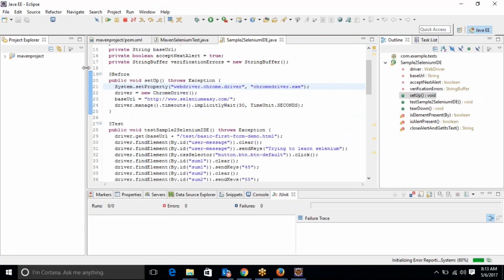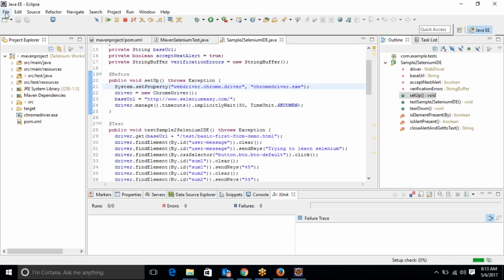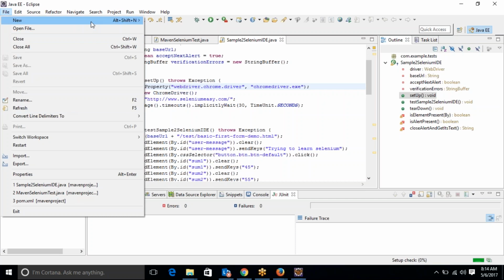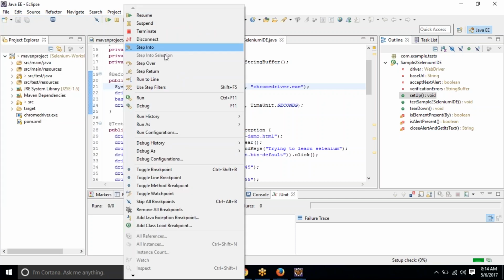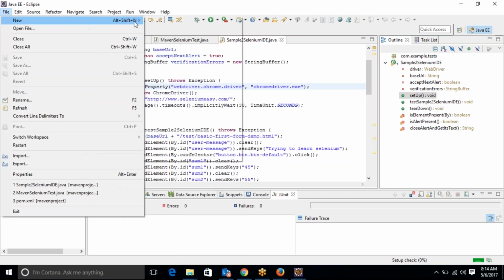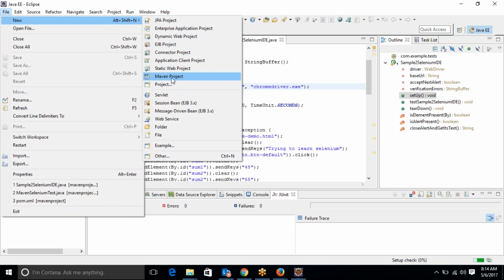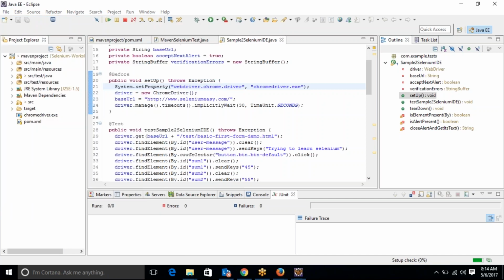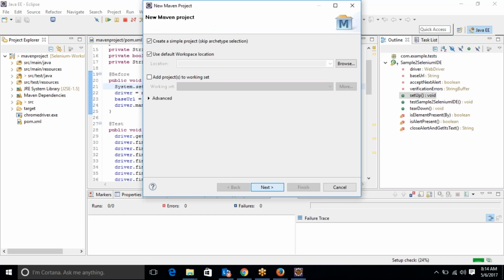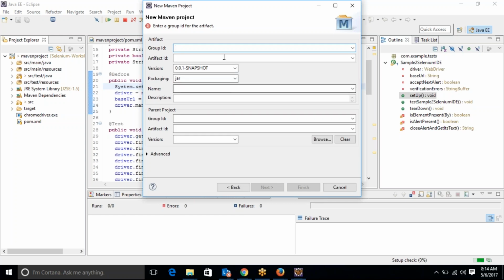Create a sample Maven project. Just click on File, go to New, File, New Maven project. You create a simple project, and then give the artifact, like group ID. The artifact is the representation of the particular Maven artifact which you are trying to create. Then say finish. You get the Maven project.